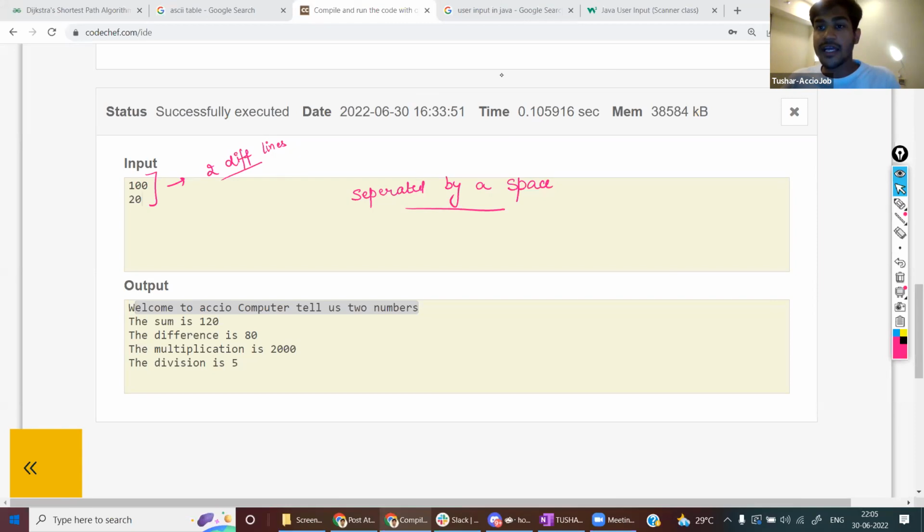Right. Okay, so yes, they are separated by a space. Okay, they are definitely separated by space. Yes, we have to separate it by space only, right? And no commas, nothing of that sort.